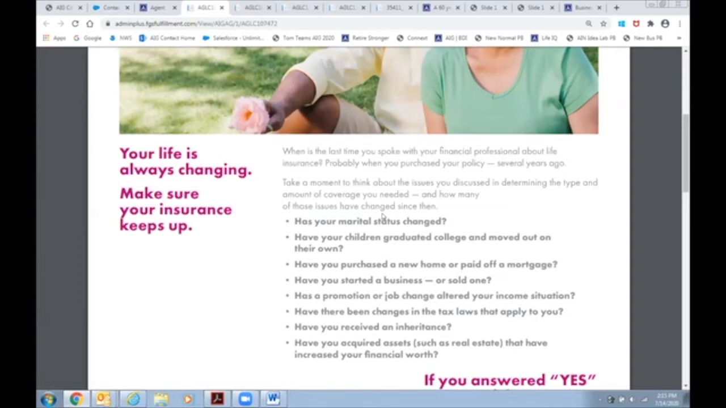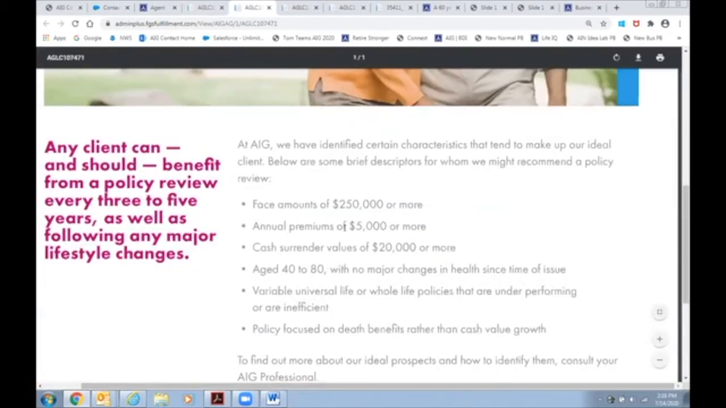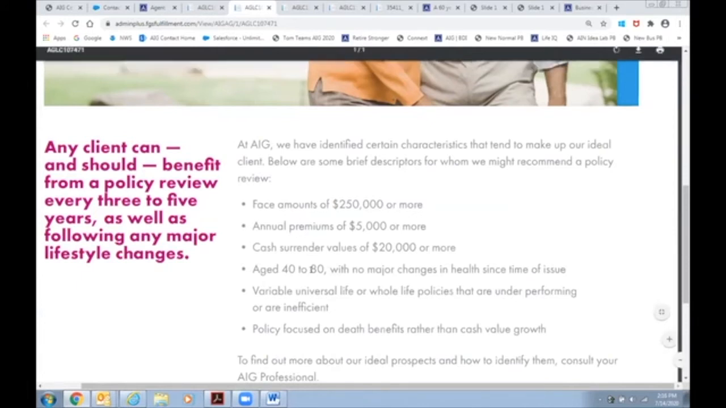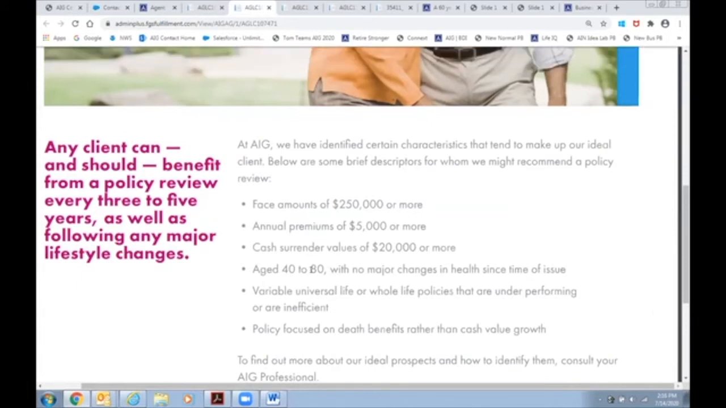So again, just like that other letter that we opened up over here, where it says $250,000 or more, premiums of $5,000 or more, has some type of cash surrender value. Typically they're between 40 and 80. That type of range, or somebody that's already bought it, that's where we're seeing a lot of the reviews being done. And then as they get older, we're seeing a lot of people do term conversions, and some of our largest premiums that we've gotten in this COVID marketplace have been term conversions on the older ages.